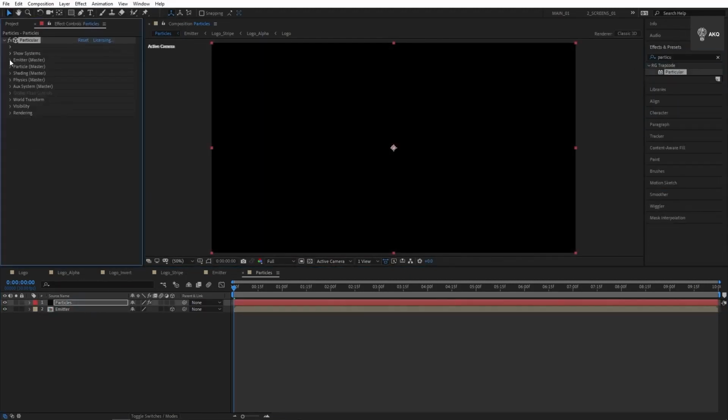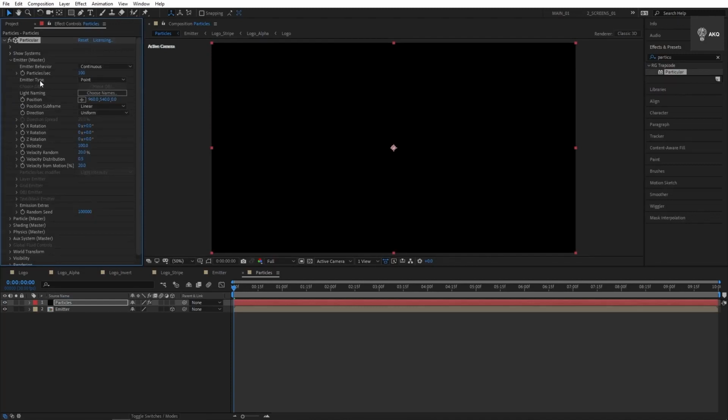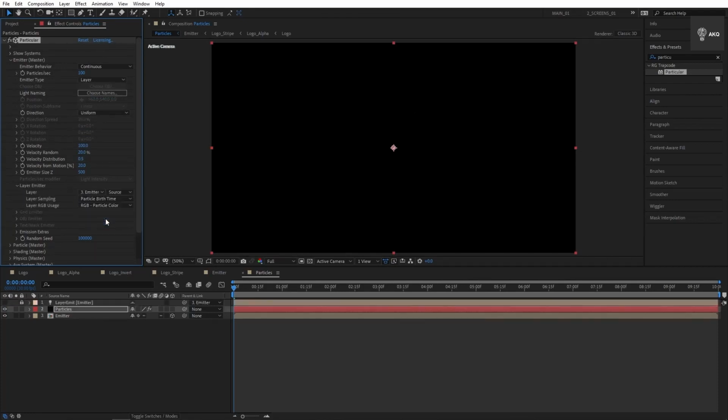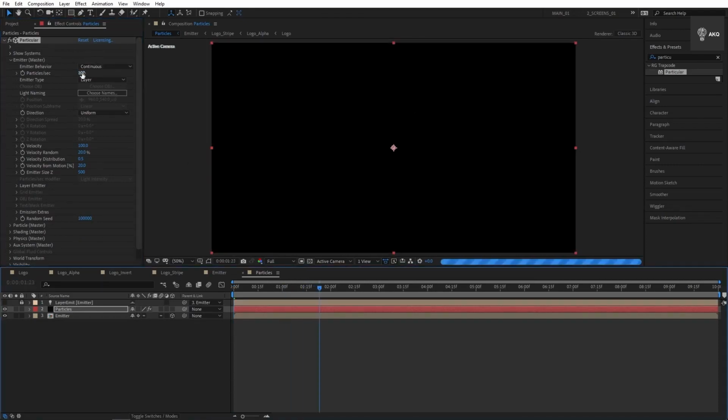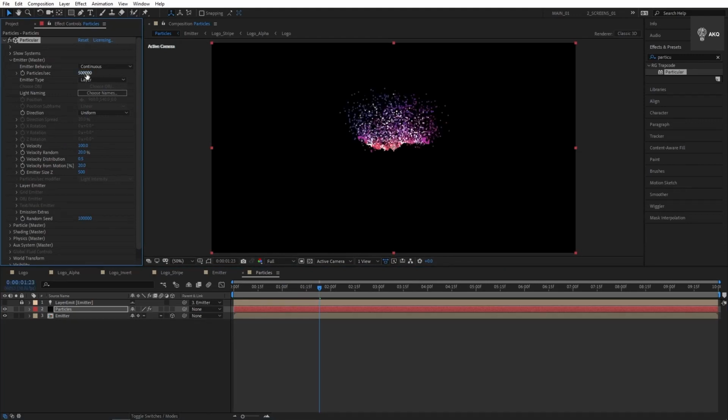Let's adjust the settings. Open up the Emitter dropdown. For the emitter type, choose Layer. Then click the Layer Emitter dropdown, and for the layer, choose the emitter. We'll not be able to see particles just yet because we need to increase the number of particles. Let's set particles per second to 500,000. Yeah, that's really high, but that's the way to do it.